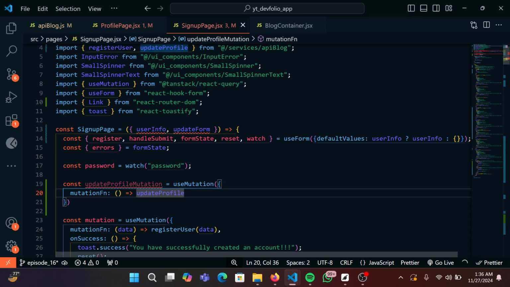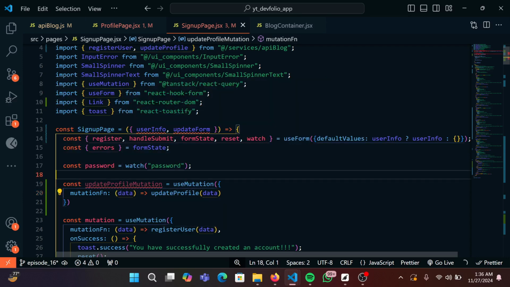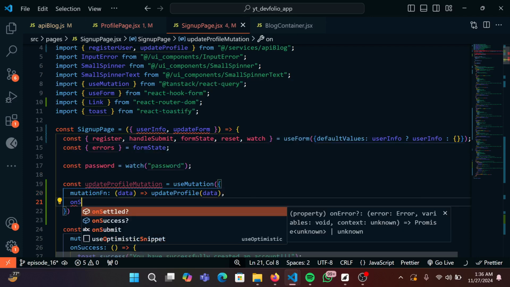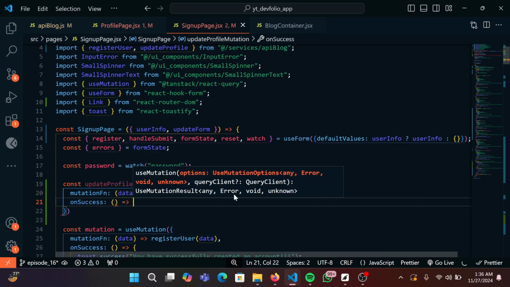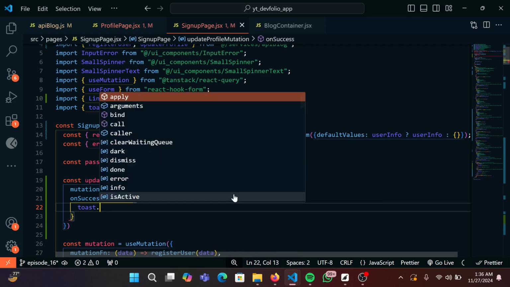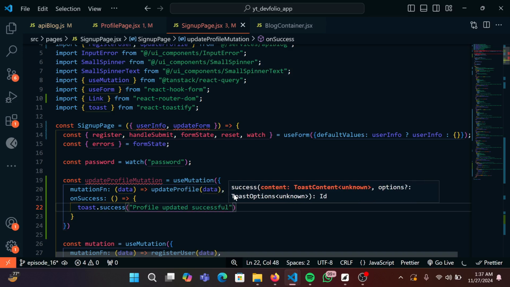Remember, we're expecting data. I'm going to pass our data on both sides. So once there is a success, what should we do? I'm going to say onSuccess, we simply say toast.success, profile updated successfully. If the submission was successful, we want to also close the modal.